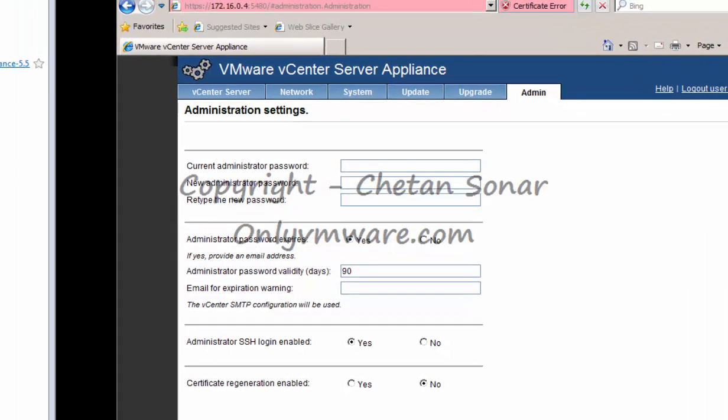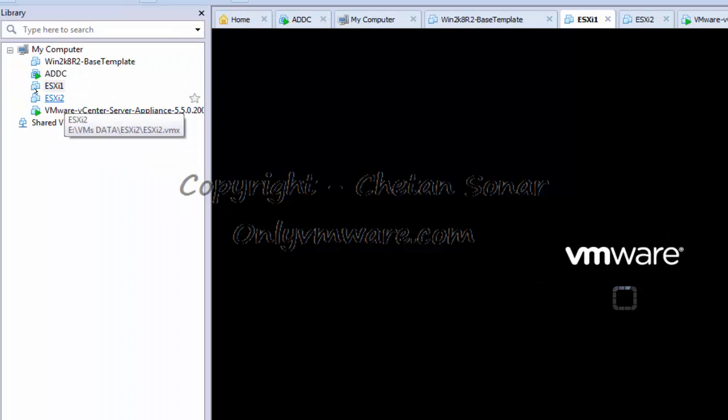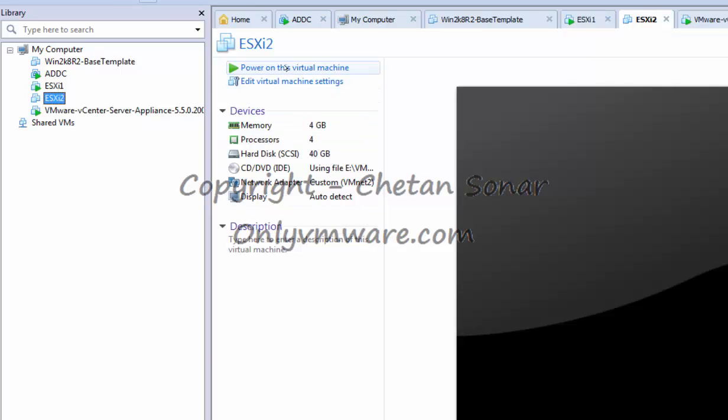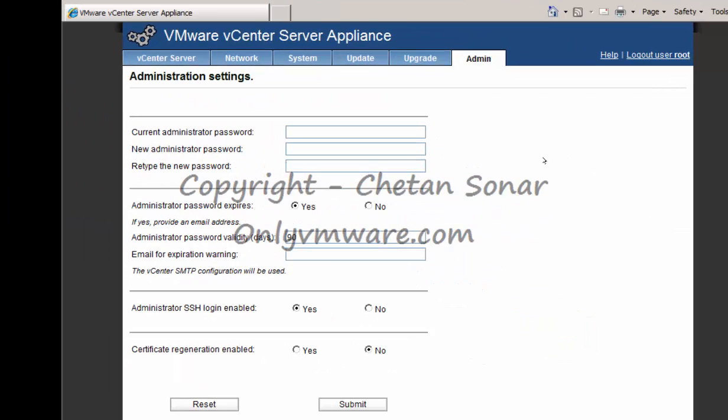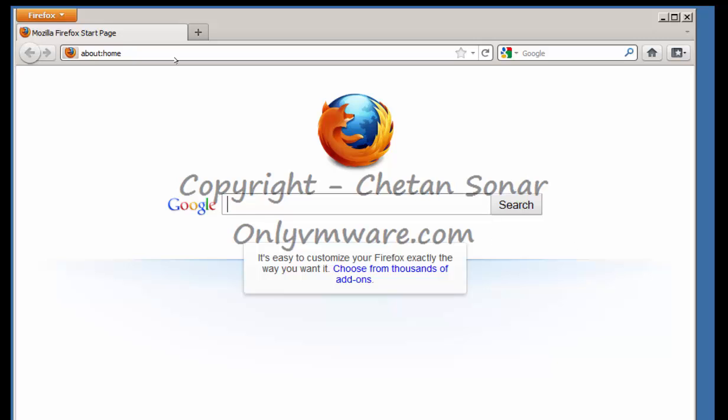So let's start the ESXi server in the first place because they will take some time to power on. Now go to the ADDC server and log into the VMware vCenter client or install the VMware vCenter client. The Firefox is now installed, so we can access the vCenter appliance from here.